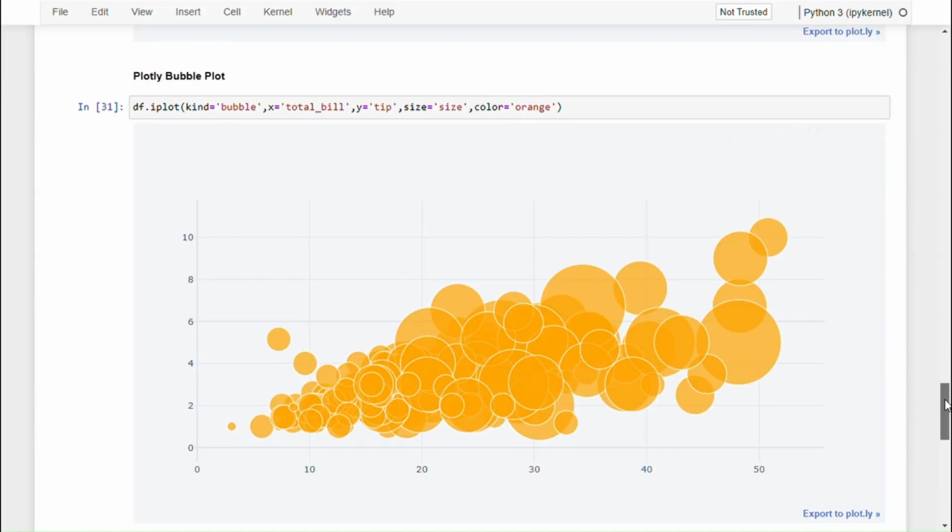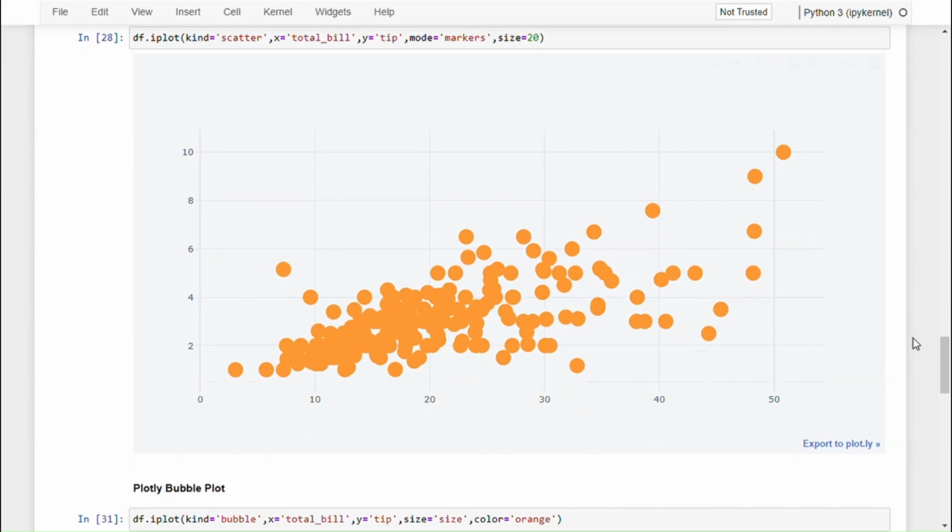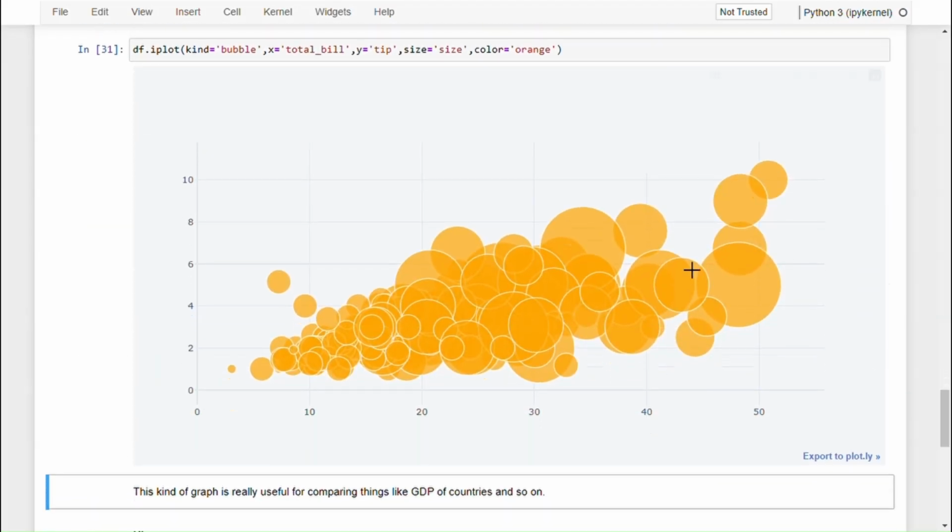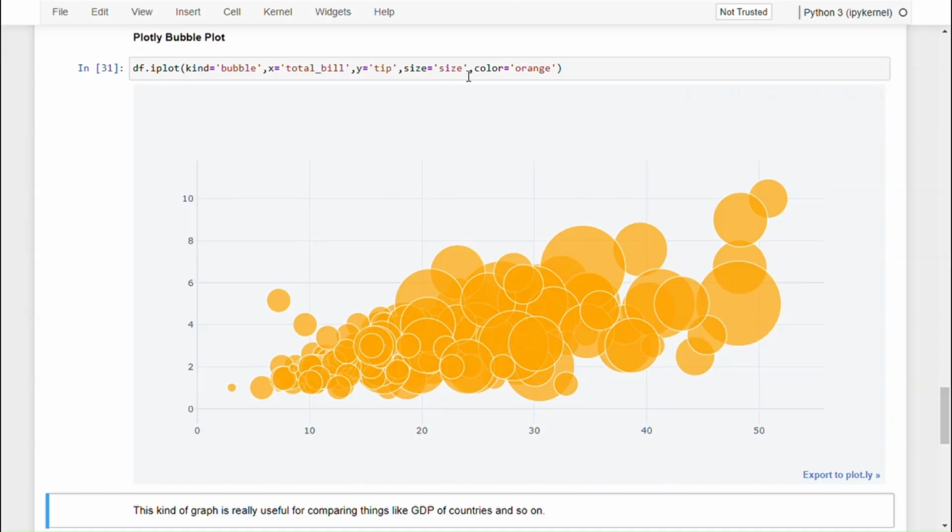So it's the same graph which we had for the scatter plot here, but here the size of the bubble varies and it becomes bigger and bigger based on the size of the data in the size column. That is, if it had a bigger number, then you will get bigger bubbles for those, and for a smaller size group you will get smaller bubbles. So this kind of graph is really useful for comparing things like GDP of countries and so on. This is really useful in projecting relationships between three different data sets in just one graph.